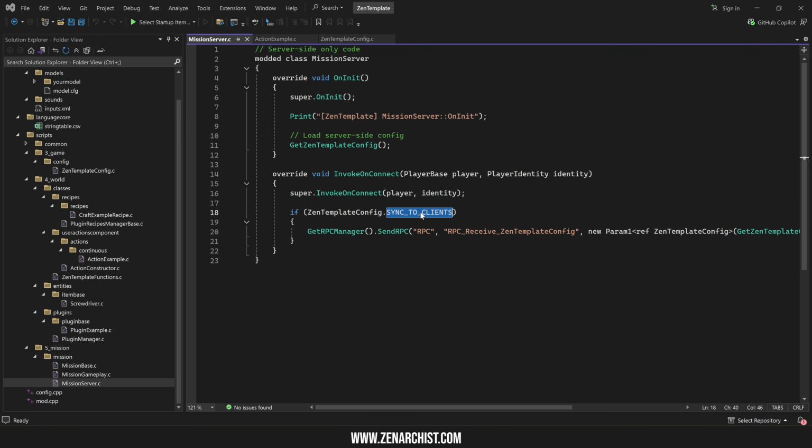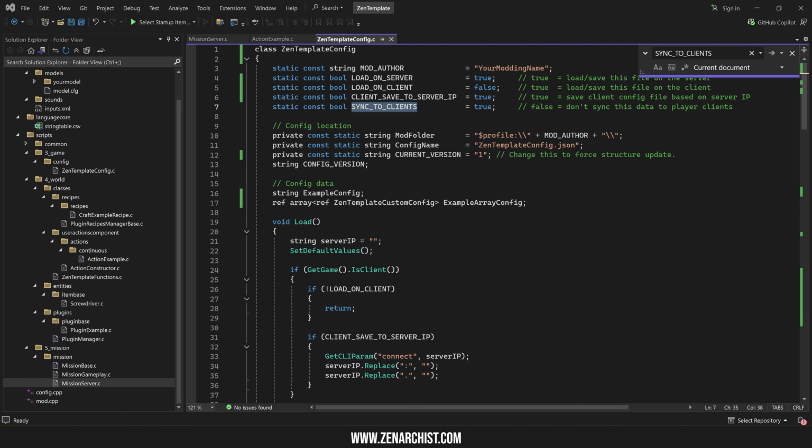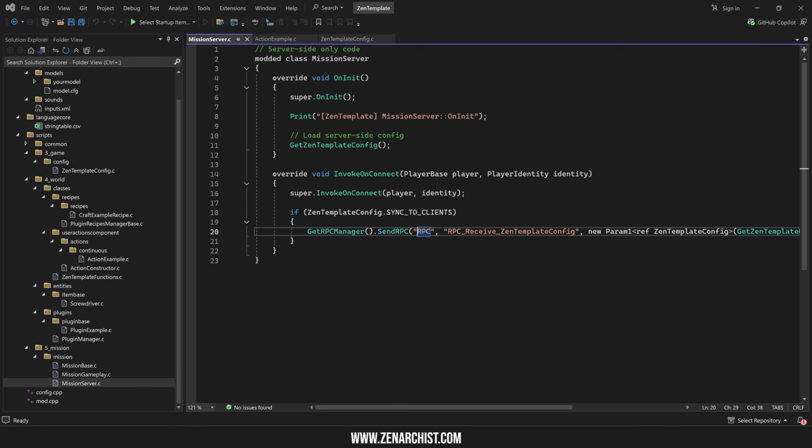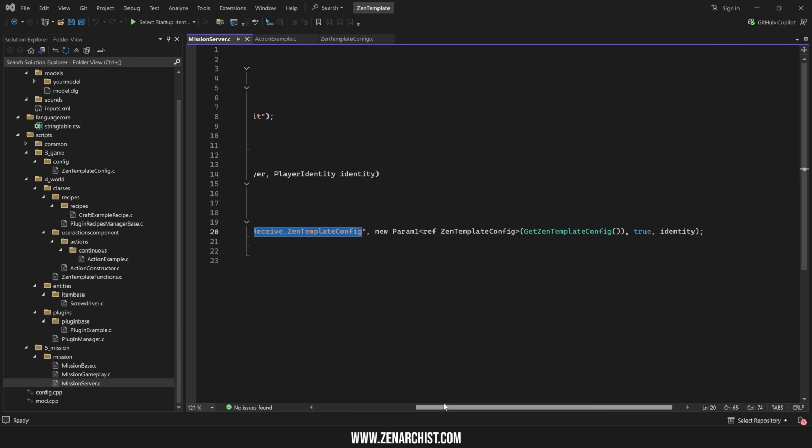Now when a player logs in, because we've set sync to clients to true, we are using the community framework mod to send an RPC. I have a detailed RPC guide on the way, but first things first, let's focus on the config. This just sends data from the server to the client. We're saying send this data to this function, which will be in mission base. I'll show you in a second.